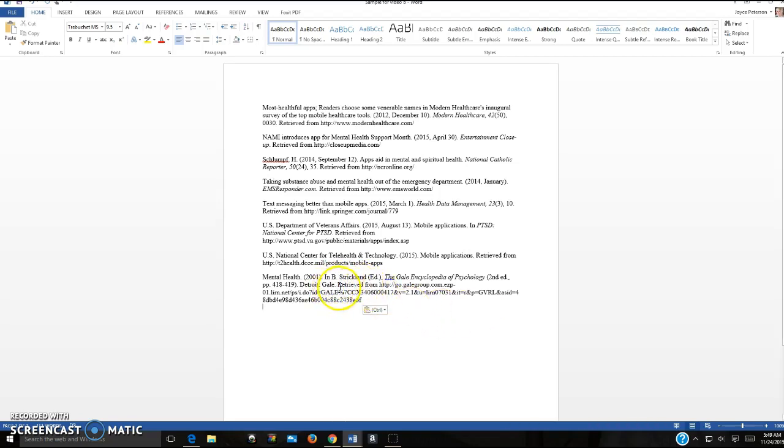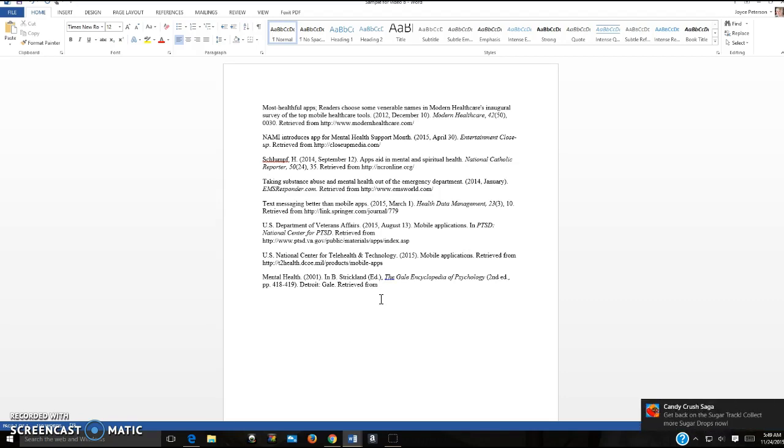So I'm going to go to the end where it says retrieved from, and then I'm going to take that URL and delete it because it isn't helping me. What you do instead is put in the URL for the publication that your material came from. And in this case, I happen to know that will be from http www.gale.com.